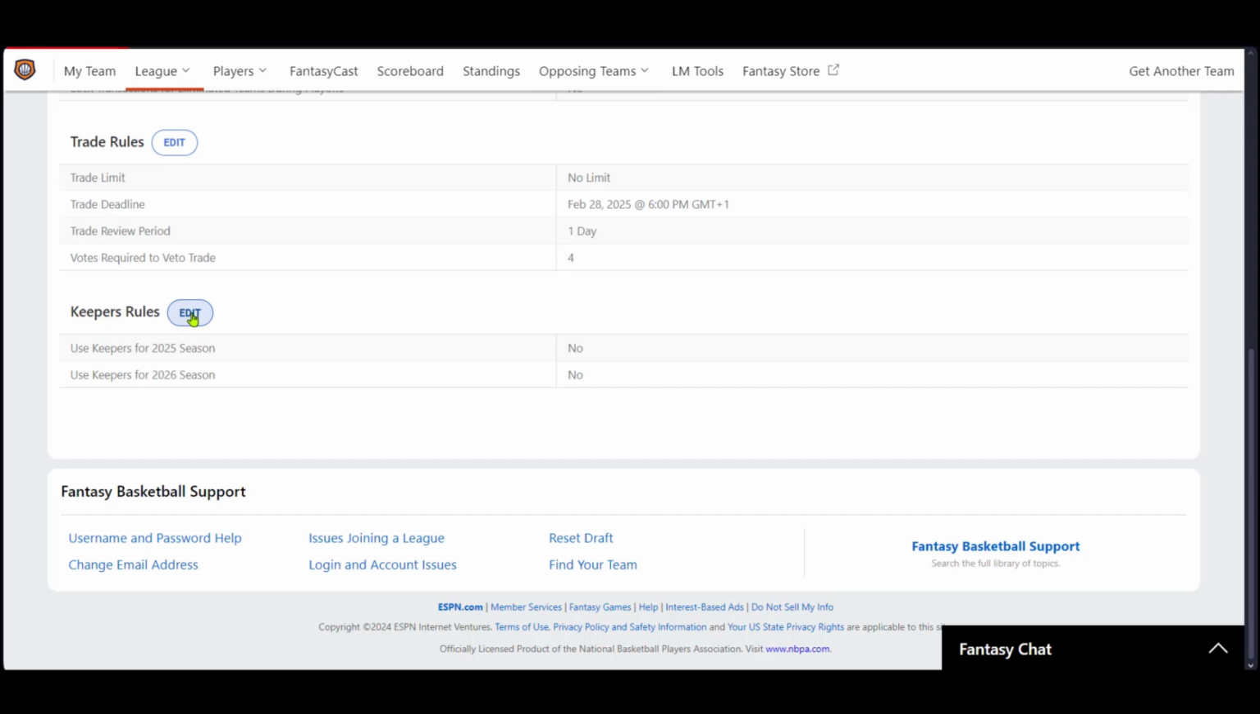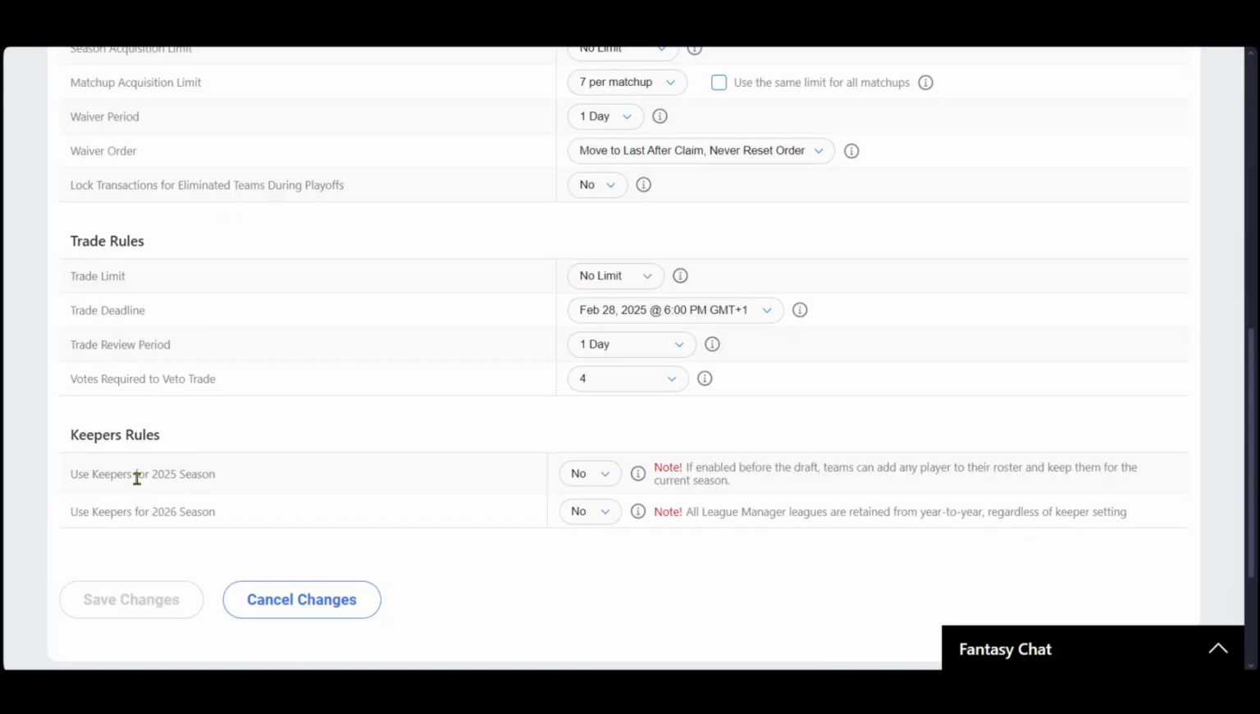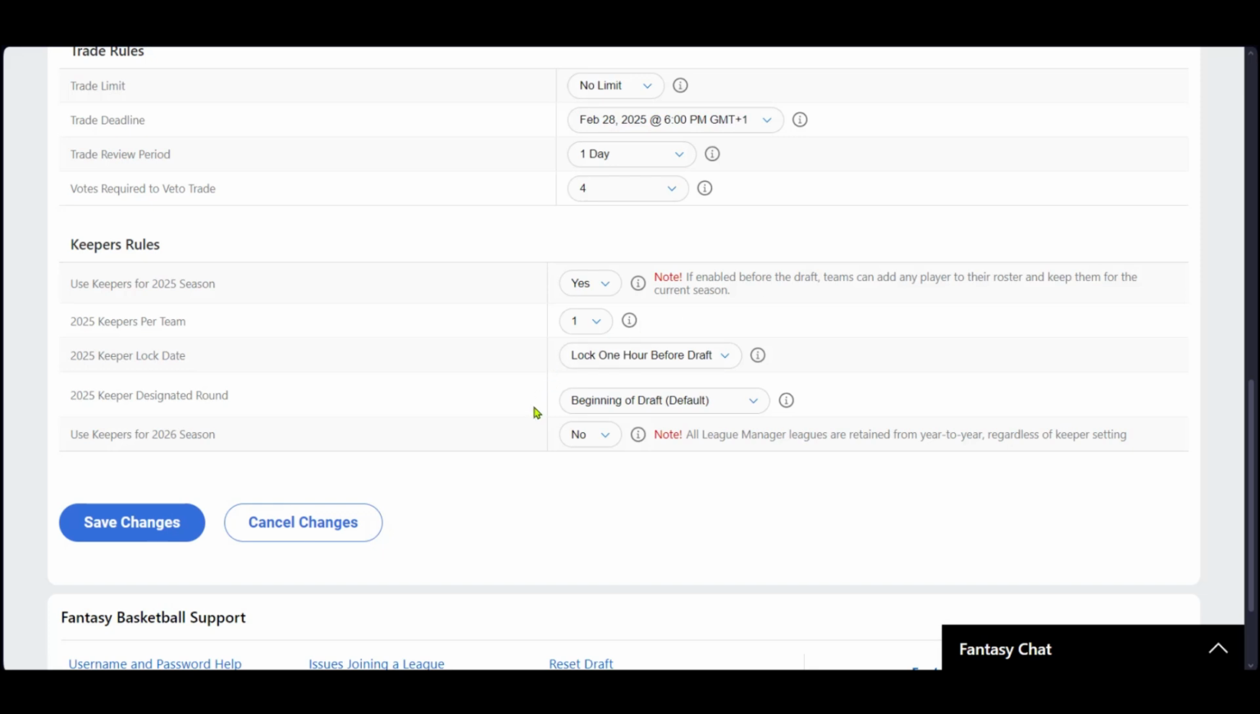Right here we have Keeper Rules and we're going to click on Edit. And after that, we're going to go over here on the rule Use Keepers for 2025 season. We're going to click on the drop down and click on Yes. This will bring a drop down too.